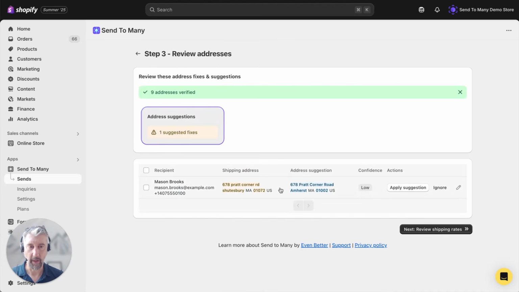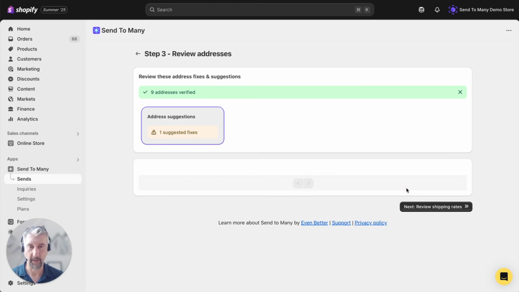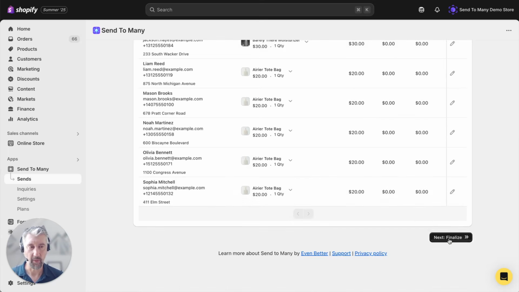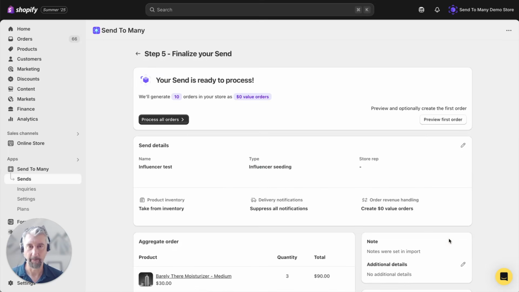We found one address that we have a suggestion for. We'll automatically map any high confidence replacements and let you review any where we have less confidence in the change that we're making. But in this case, it looks like it's good, so I'm going to accept it. Because these orders have free shipping on them, there's no rates to review, so we'll just skip past this step.